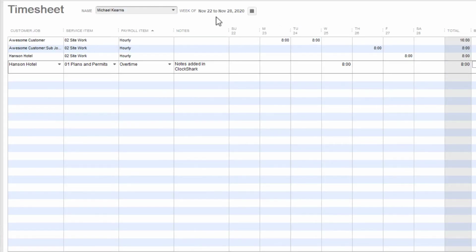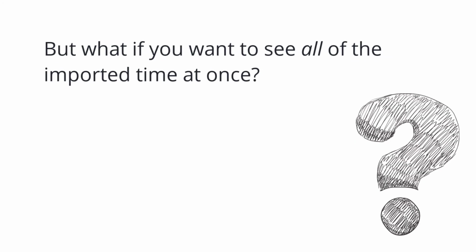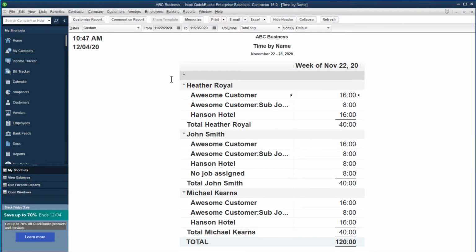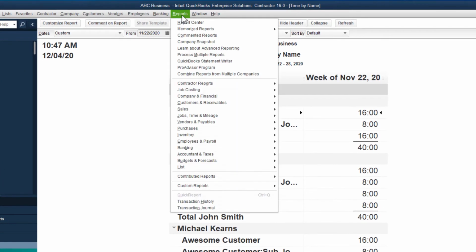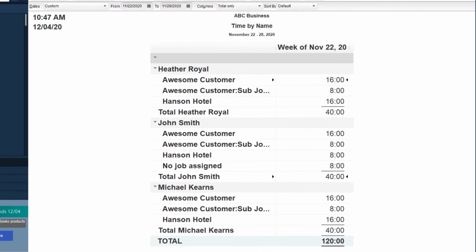The QuickBooks weekly timesheets display one employee and week at a time. But what if you want to see all of the imported time at once? We recommend the QuickBooks Jobs Time and Mileage Report, time by name, filtered by your pay period. This can easily be compared against the ClockShark Quick Summary Report by employee or the ClockShark Approvals page.